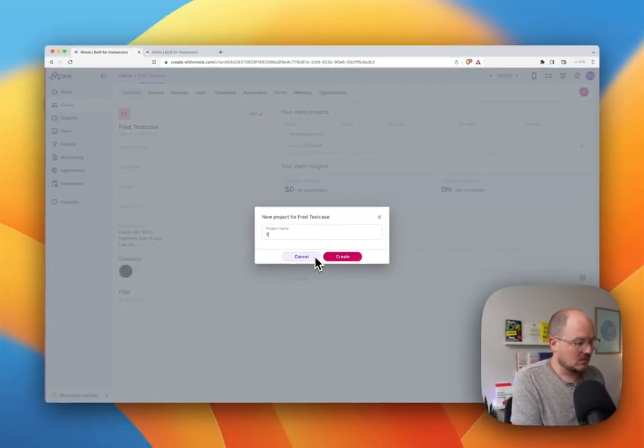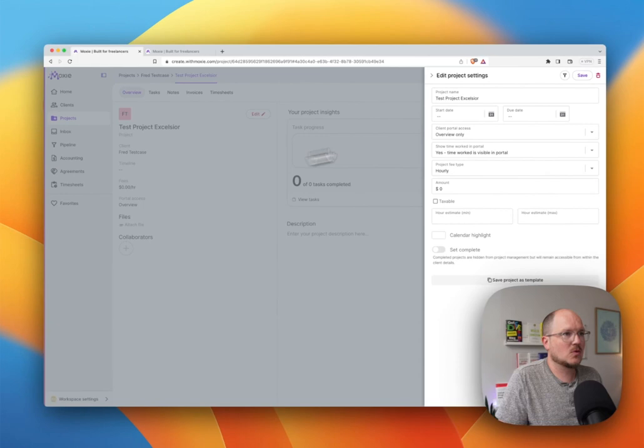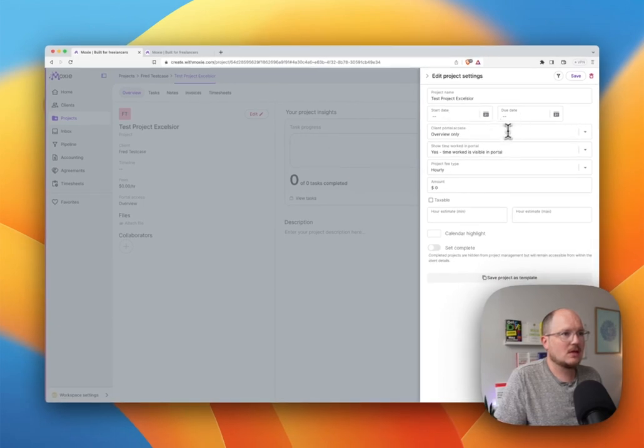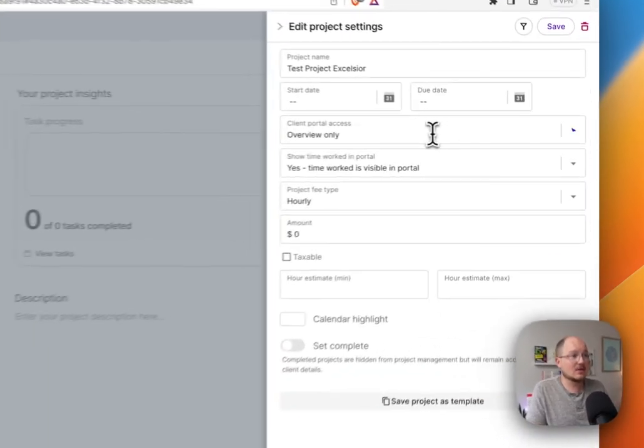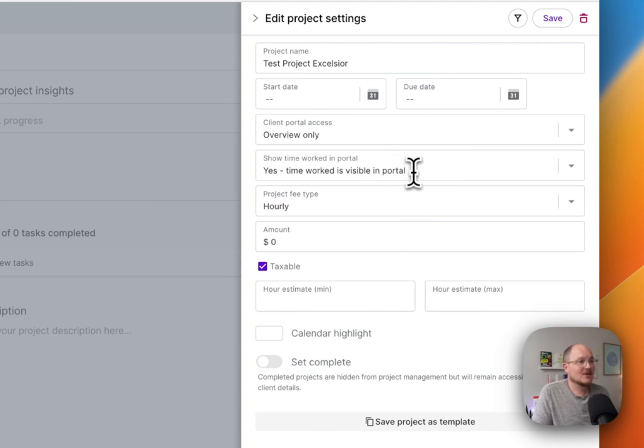So we can call this Test Project Excelsior. And create. Let's jump into the projects dashboard. Start date, due date, client portal access. But the client portal is one thing that Moxie appears to have a leg up on some of the competition. You can give your clients a direct view into the progress of the work you're doing with them, or not. You can also not let them see what's happening behind the scenes.